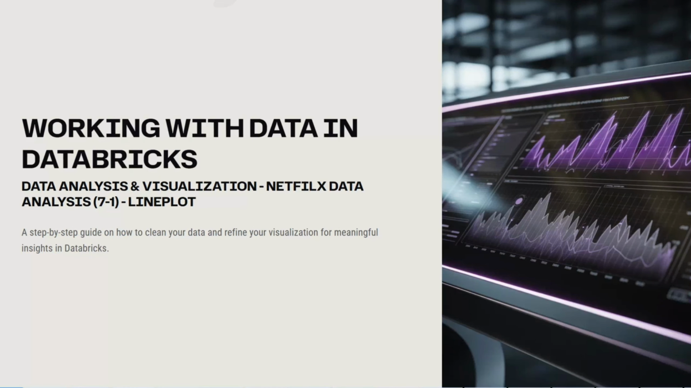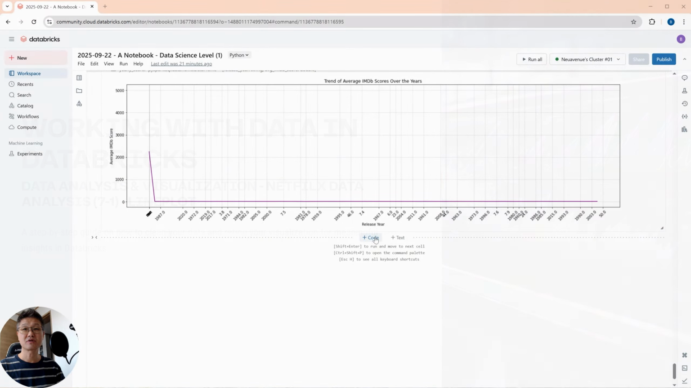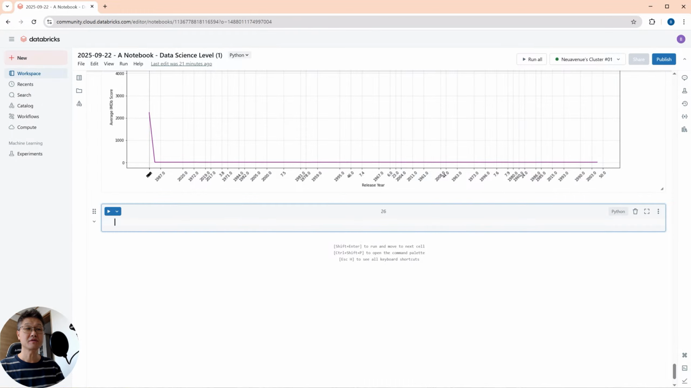Hello everyone, in this tutorial we are going to learn a step-by-step guide on how to clean your data and refine your visualization for meaningful insights in Databricks. So let us go back to the previous tutorial at the end of the section. Here it is. I'm going to start by clicking code in this cell.